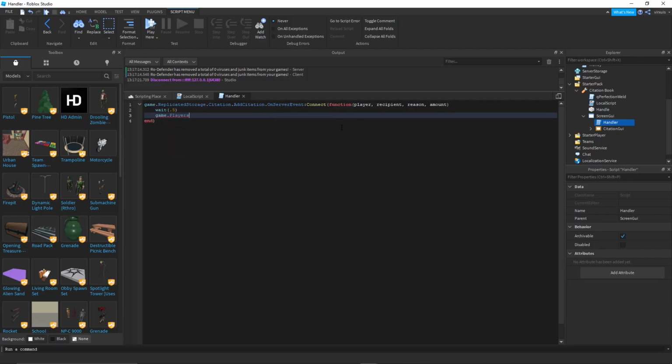I'm gonna do game.Players[recipient].leaderstats.cache.Value equals game.Players[recipient].leaderstats.cache.Value, I accidentally did it in another line, minus amount, just like this.